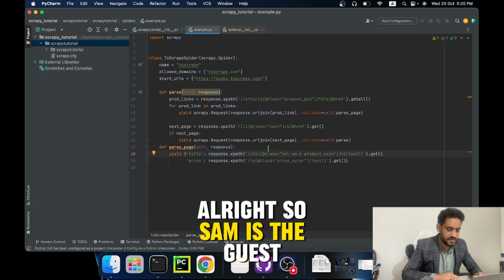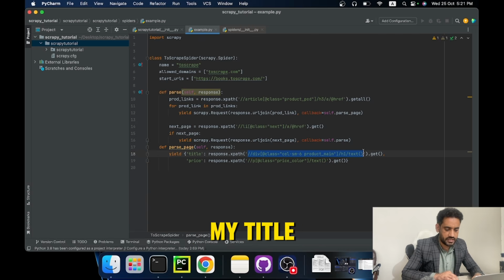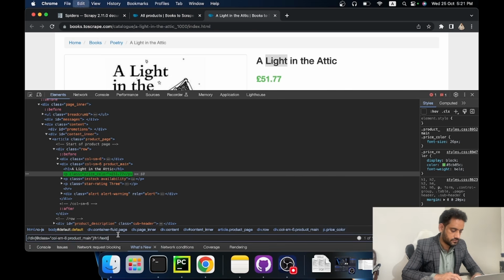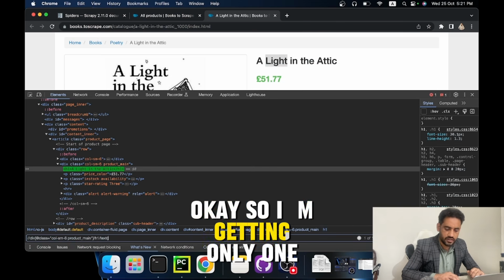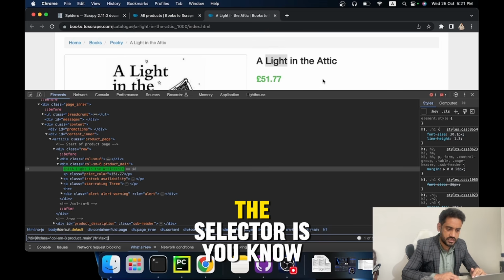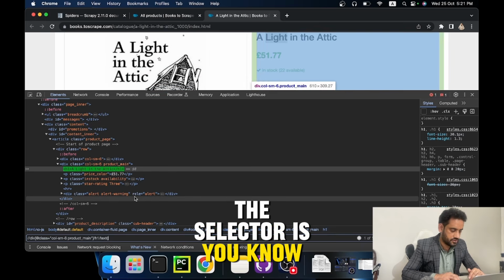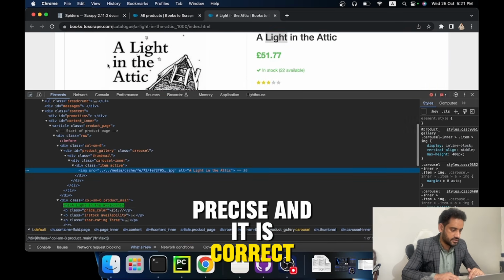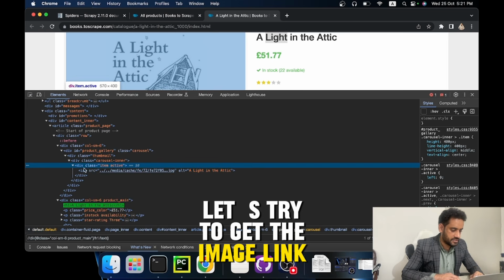All right, so same is the case. Let's try the same thing with my title. Okay, so I'm getting only one, which means that the selector is precise and it is correct. Okay, let's try to get the image link as well.